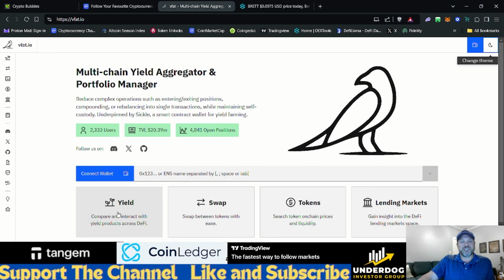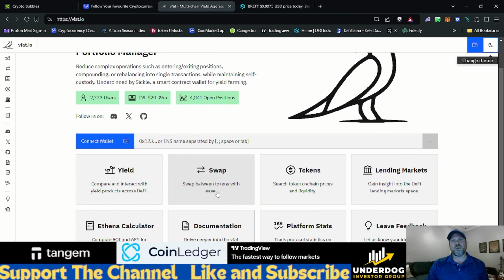They give options to search yield and different yield products across DeFi protocols, concentrated liquidity pools, yield farming protocols, etc. You can also swap between tokens, which I'm going to show you how to do in just a minute. You can search token prices. You can gain insights into the lending market, especially which lending protocols have the most total value locked and which tokens. There's just a whole lot that you can do with this.